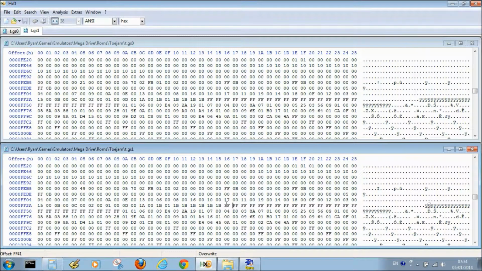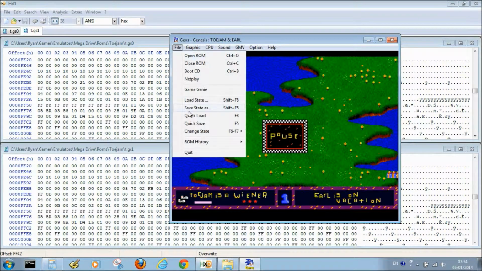Superb. We can also try adding in other values. Let's try a 1C and a 1A, so that's 1 above and 1 below the other value that we had, and let's see what effect that has.